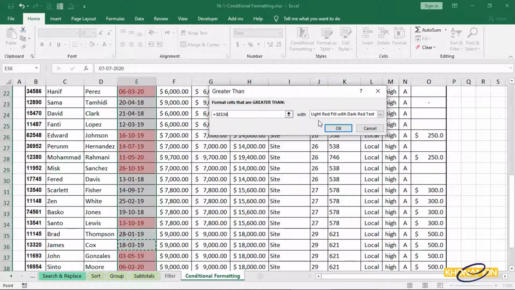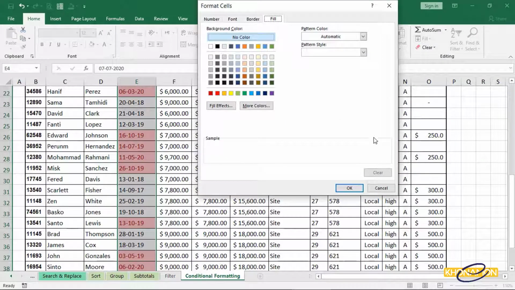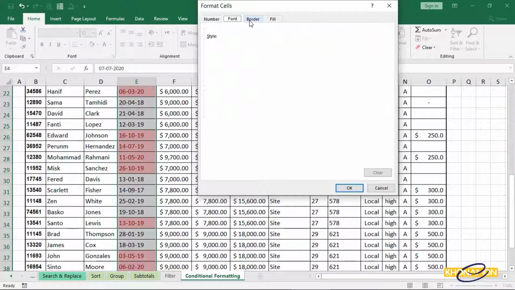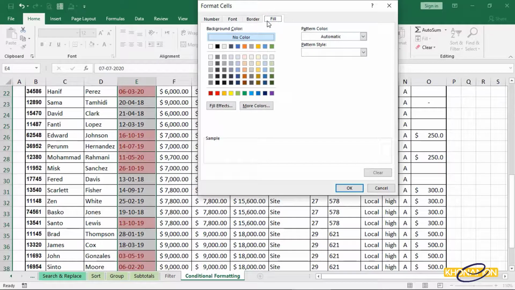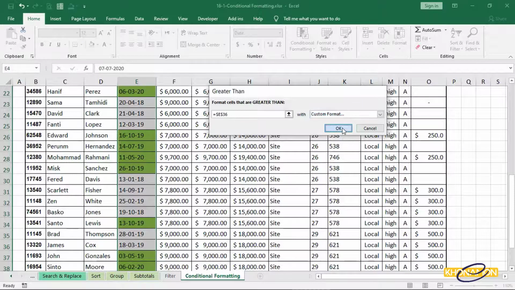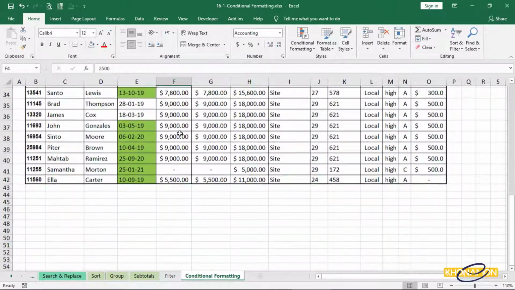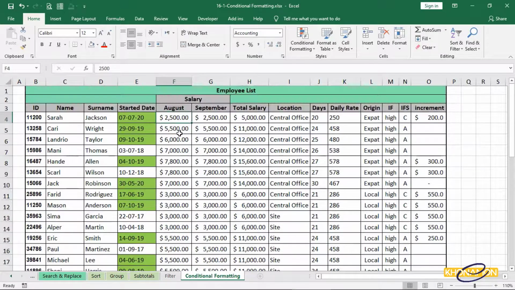It can be light red fill with dark red text, or any other preset styles. We can even create a custom format, with the cell's font styles, different borders, or filling the cell with a custom color. I select green color. Now it is customized. At last, press OK and OK. All cells greater than 18th March of 2019 are highlighted as green.